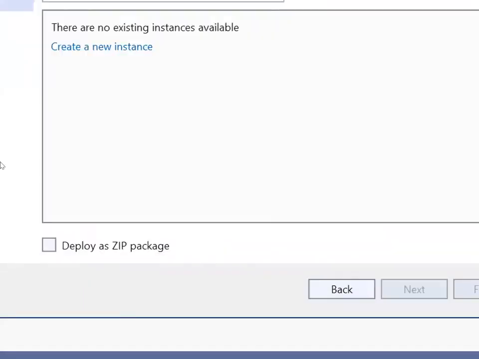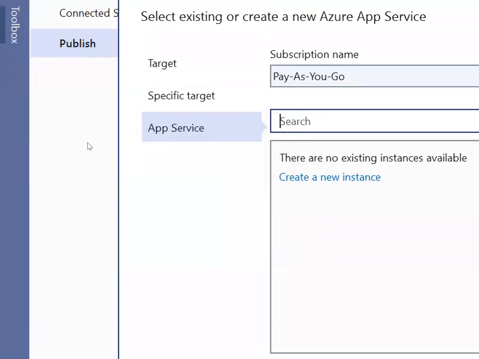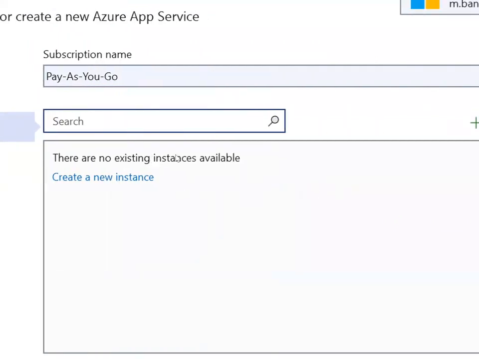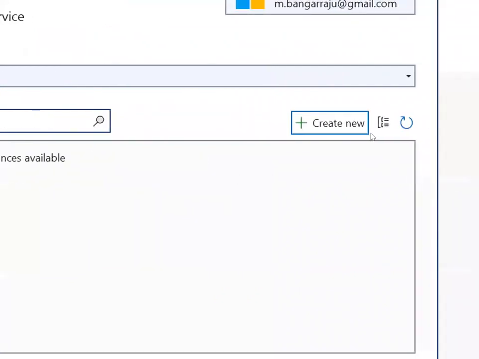Now click on next. And now it is placed here. You can create your app service. What is app service? App service is nothing but your site. You're going to create a site now. And see, there are no existing instances available. Create a new instance. How to create? You'll find a plus button. Create new. Click on it.